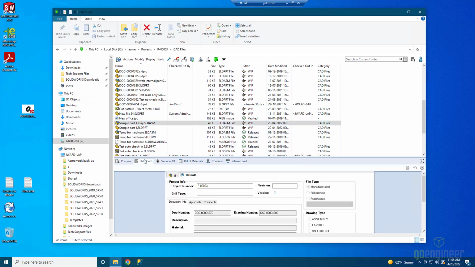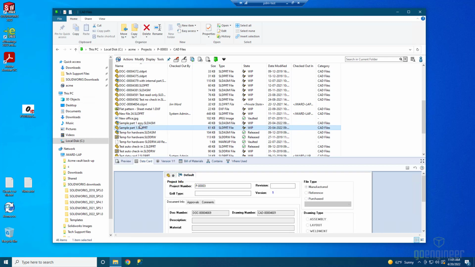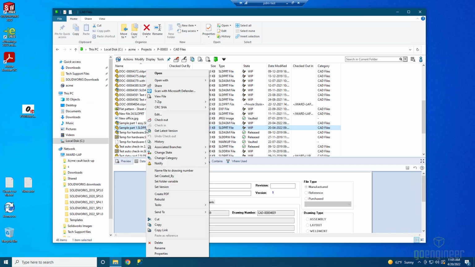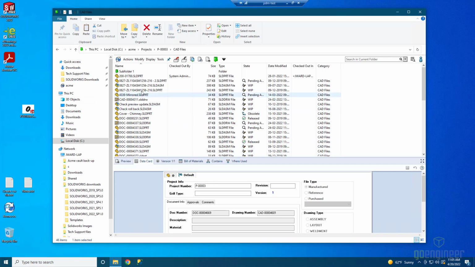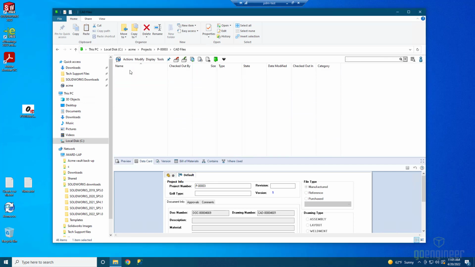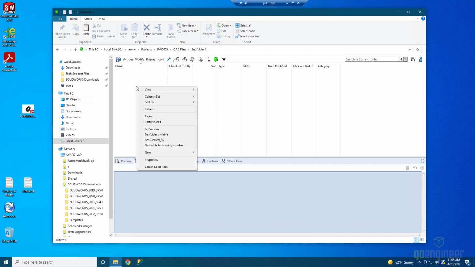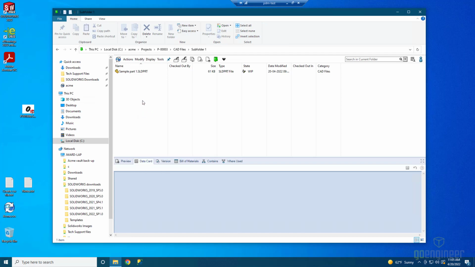All right, so now on this other computer, I'm going to do something simple. I'm going to take this sample part one, I'm going to put it into a subfolder. So to move it, I'm just going to do a cut paste. So I will cut it, come up into this subfolder, and I'm going to paste it. So now I see it has been moved in PDM, this sample part one.